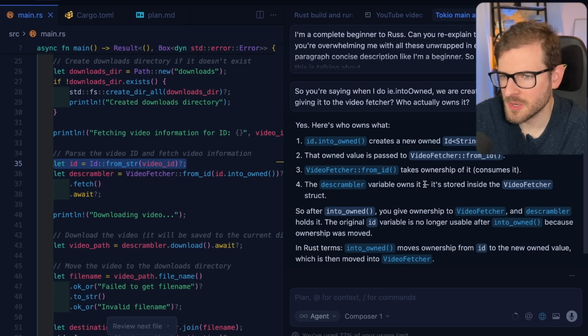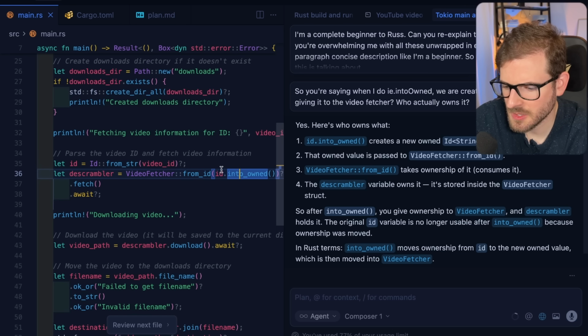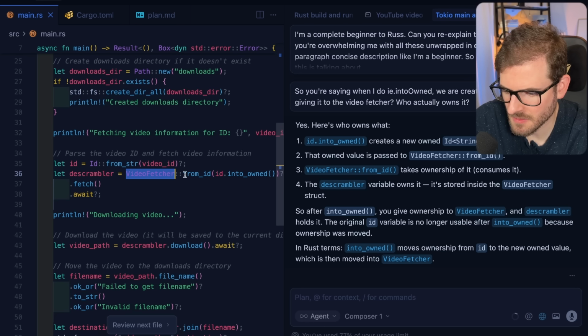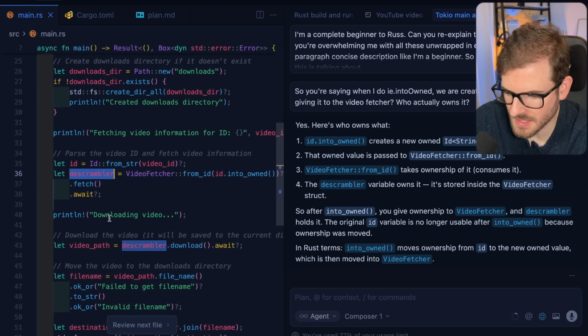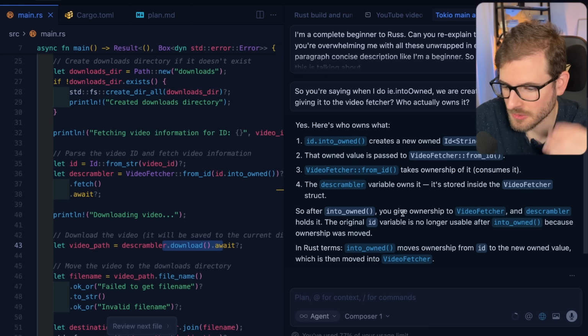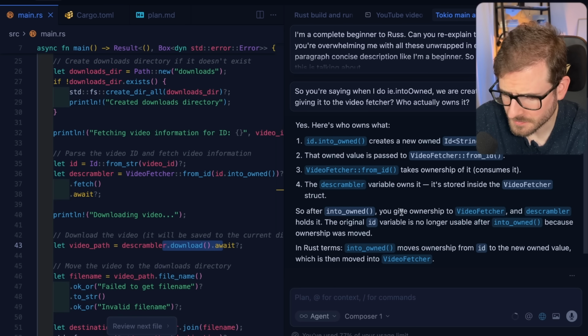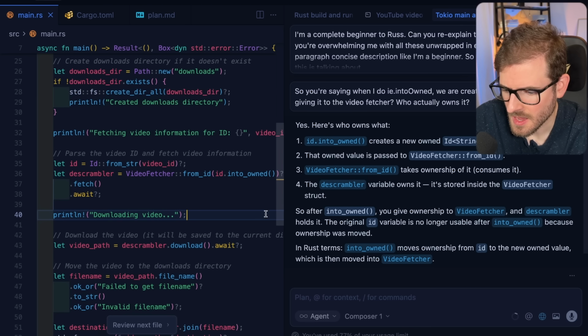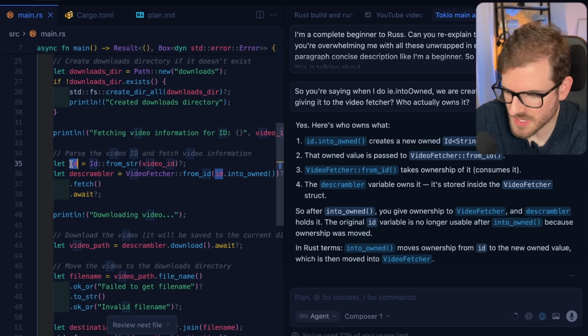Okay, I'm still not 100% sure I understand what's going on here, but I'm guessing when you say into owned, it changes this so that something else can own it. And then we pass it into the video fetcher, and I guess that stores it in its own struct, so that later on when we say descramble or download, it can still use that variable or that reference, right? But I'm guessing we can no longer use ID anymore.